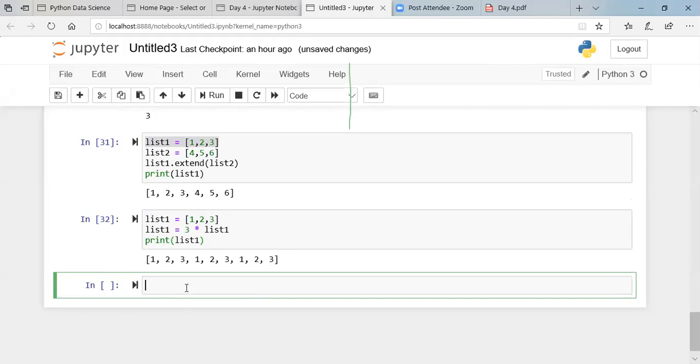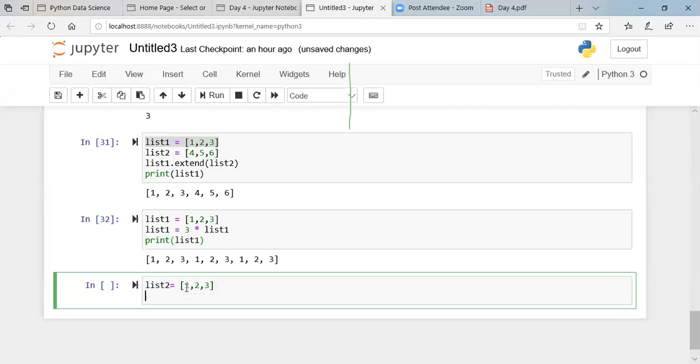Then you can compare, you can check whether two lists are exactly the same or not. So your list one is 1, 2, 3. I'll create list two again with the same elements 1, 2, and 3.